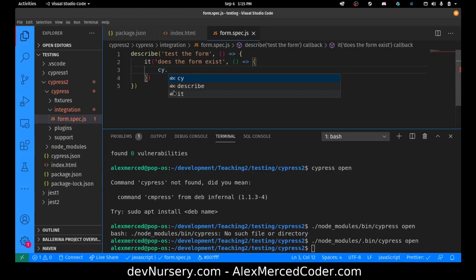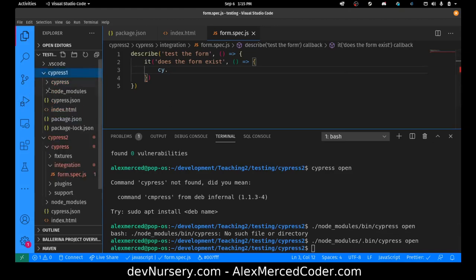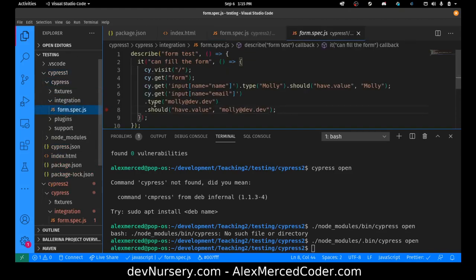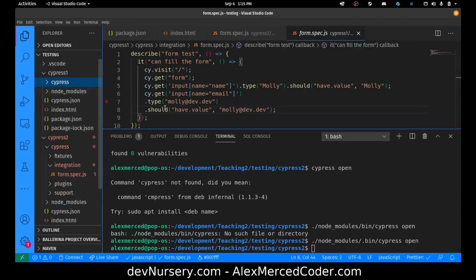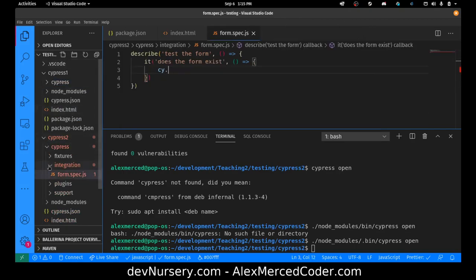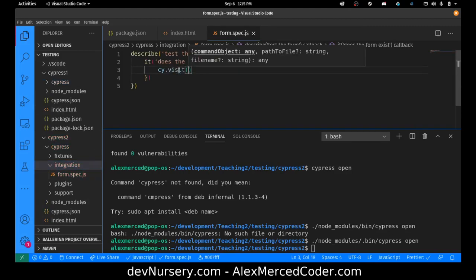What's the word I'm looking for? Let me go take a look at my previous example. Cypress integration format spec. I'm looking for visit. That's right. We want it to visit the URL. Okay. So first we need to make sure it visits the right place. We want it to visit the root, which is going to be right there.